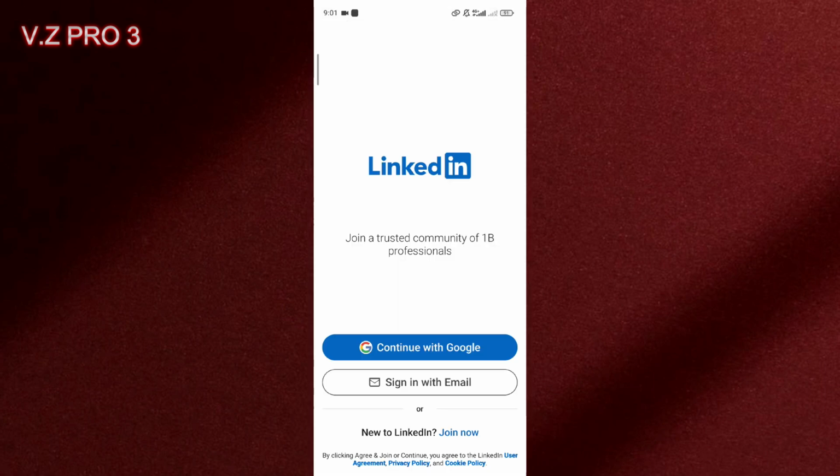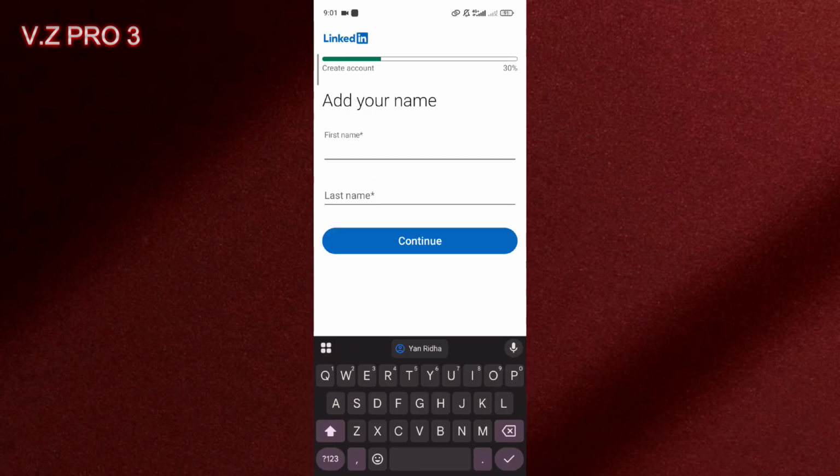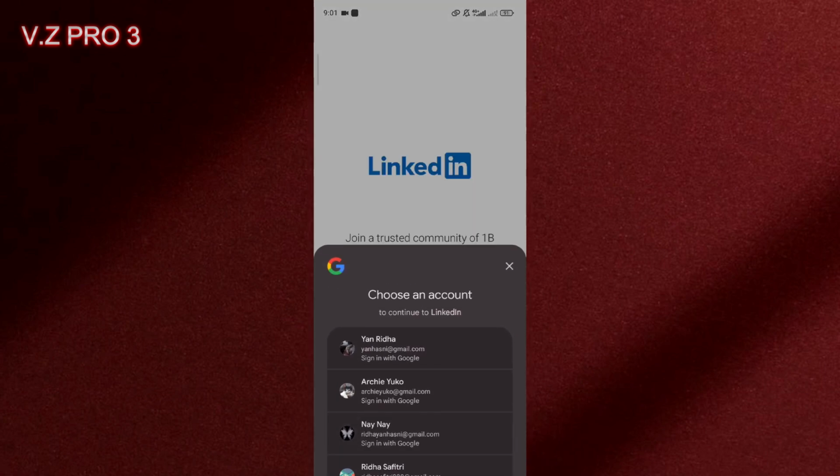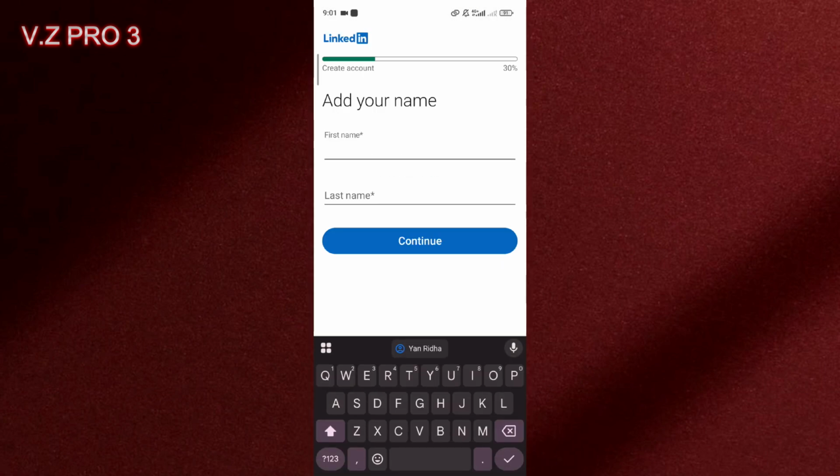And in here, you can sign up with your Google account, or you can sign in with your email. You can join. You can create an account. If you're new to LinkedIn, you can just tap on join now. You can add your first name.